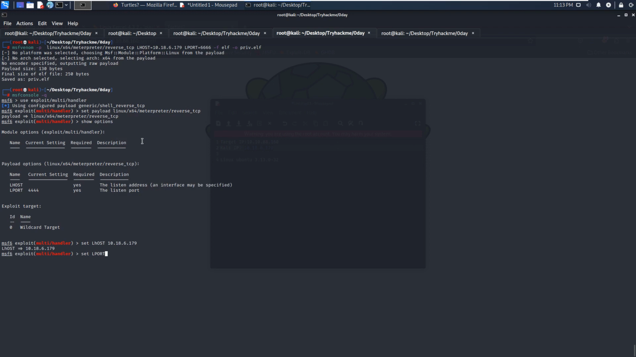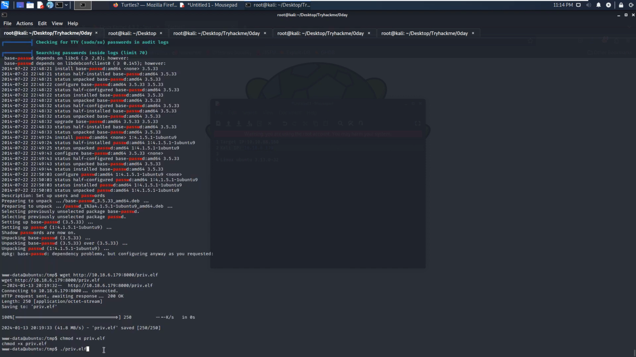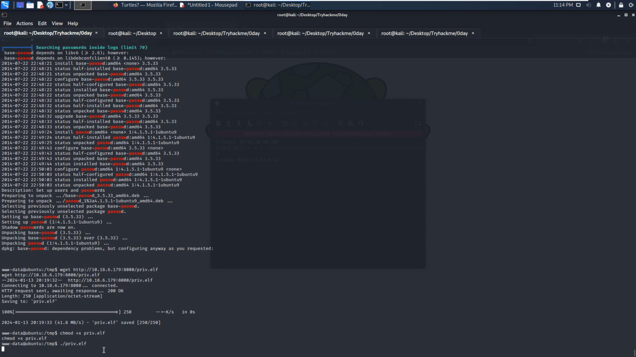Set port number. This one again must be the same as this one, 6666. And we just run this module. The handler has been started up. Now we can go back to this shell and press enter.